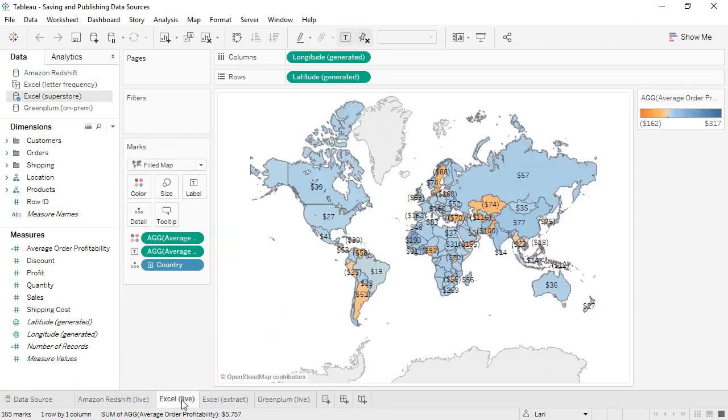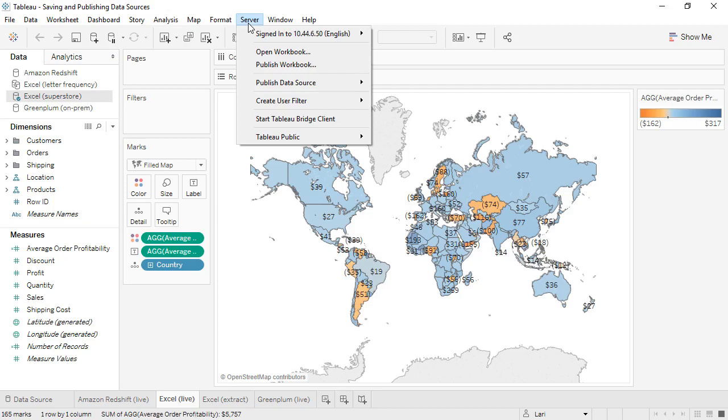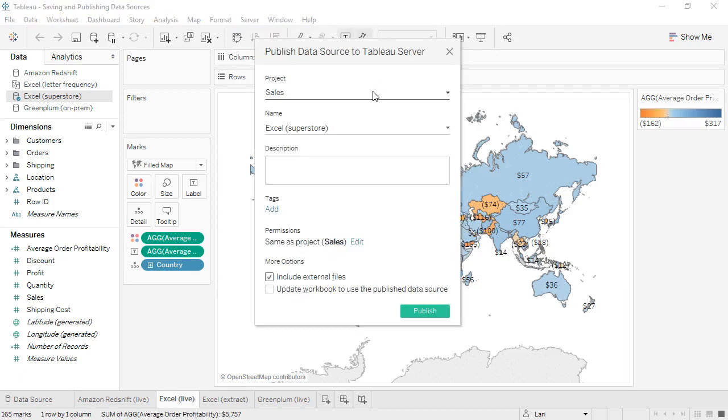To publish a data source, open the Server menu. The first thing in the menu is either the information for what online or server site you're signed into or an option to sign in. You can always change where you want to publish the data source. Next, click Publish Data Source, then select which data source you want to publish. Choose the project where the data source should live, and if desired, we can rename the data source.